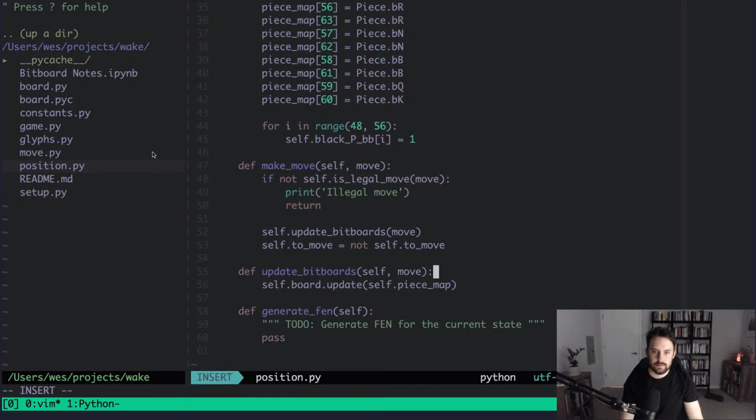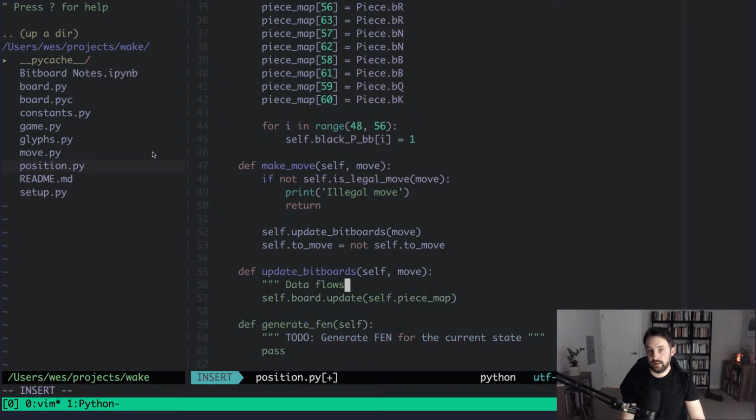All right, so data flows from make move, wherever that happens, into the position, into the bitboards. From there, the bitboards can provide an FEN. Actually, no, it's the position that provides the FEN. Bitboard will go to search.